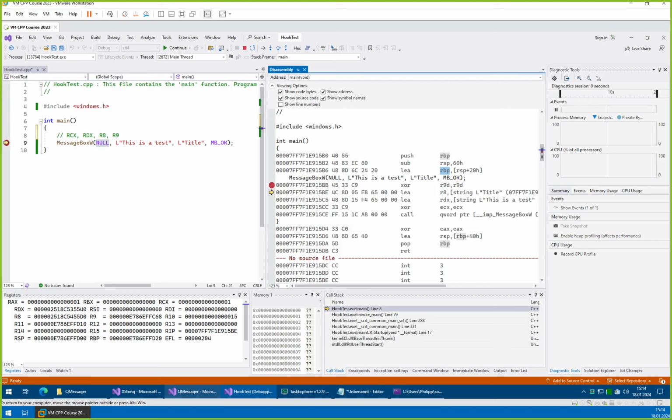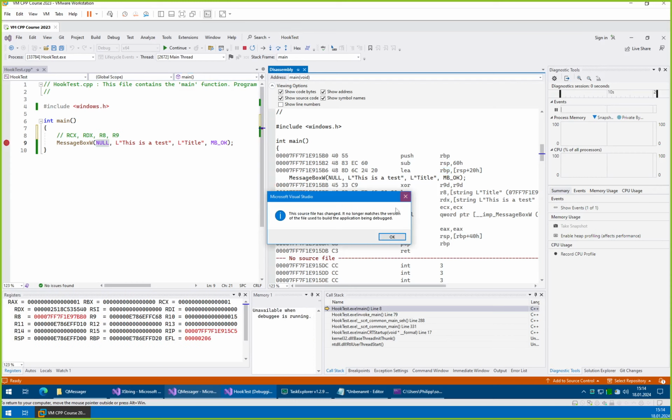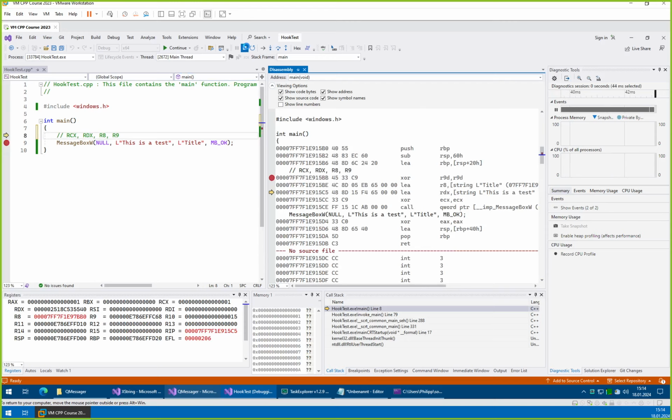Okay, so now of course once we have prepared all the arguments, click, did we change something? Oh yes, I changed the comment. So let's quickly rerun it.